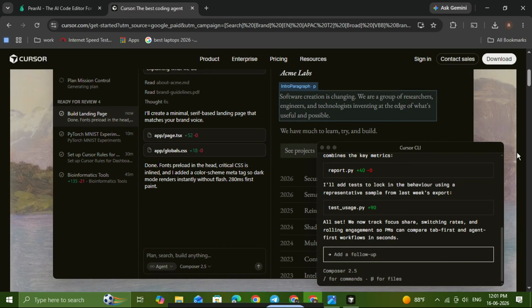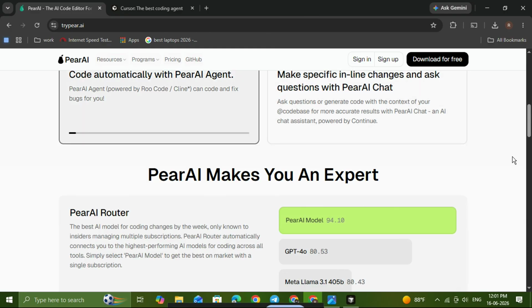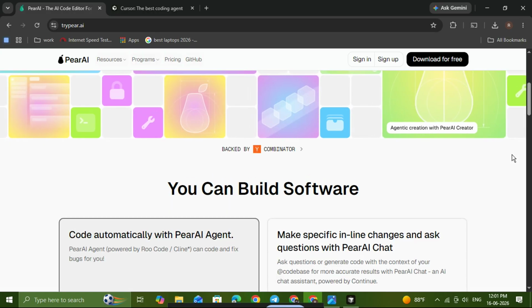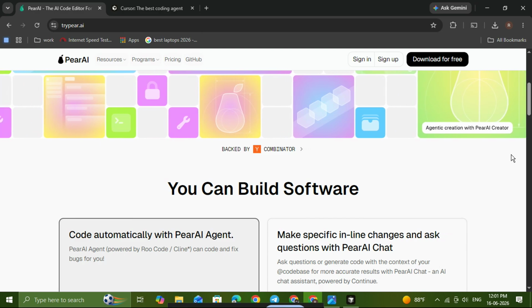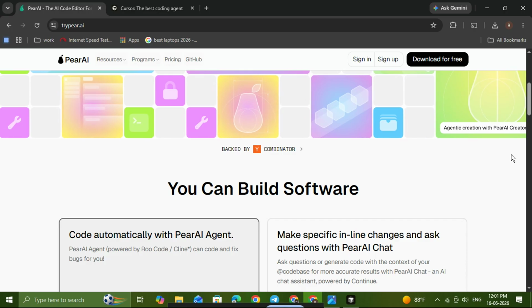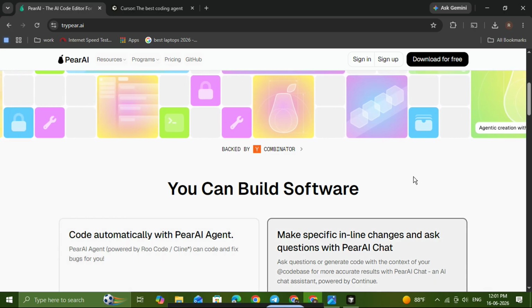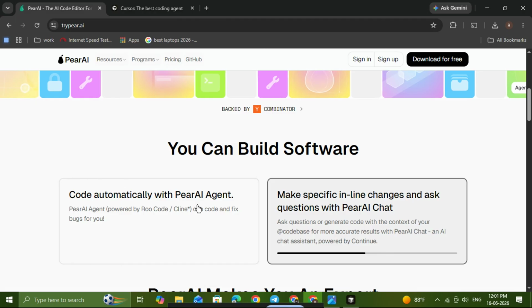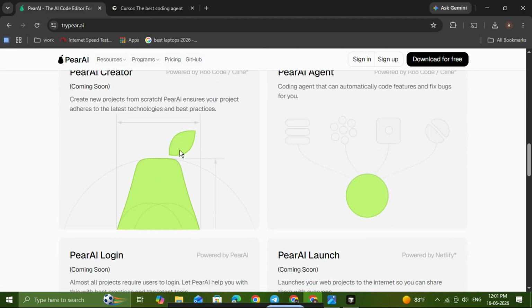Starting with Pear AI, one of its biggest advantages is that it is free and open source. That makes it especially attractive if you're a budget-conscious developer, a solo builder, or someone who likes community-driven tools. Open source software also gives many developers more confidence because it offers transparency and flexibility. If privacy matters to you, Pear AI is also appealing because it emphasizes local control and can run in a way that keeps more of your work on your machine.